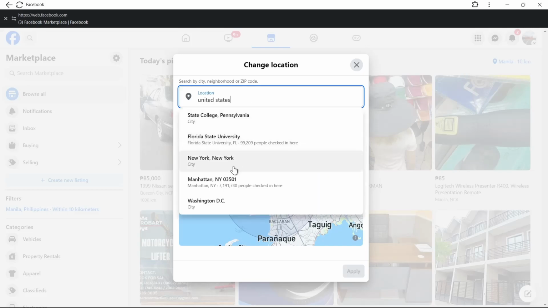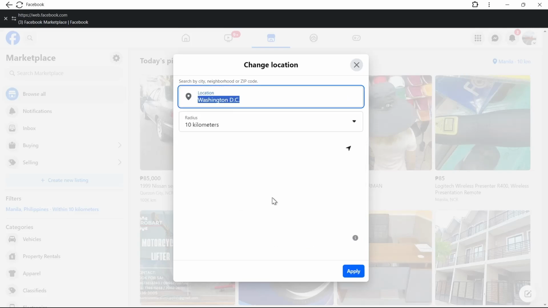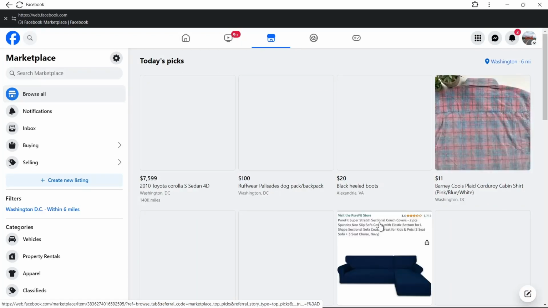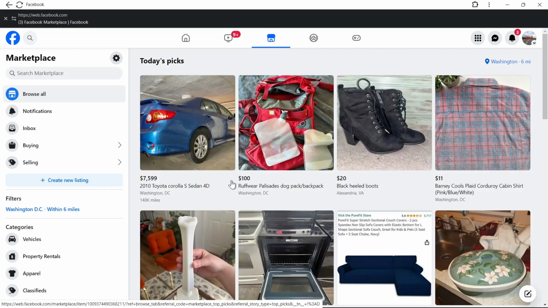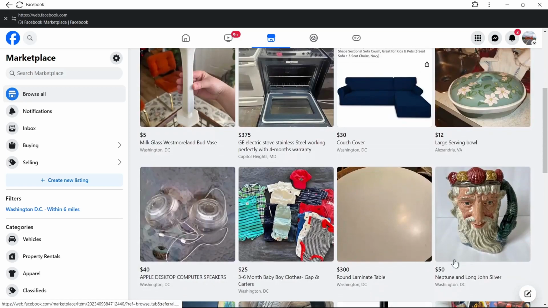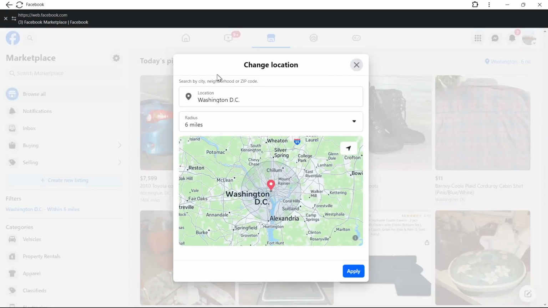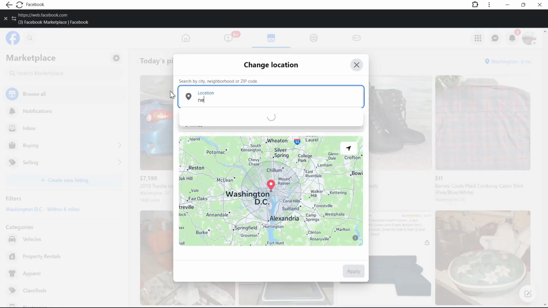So if you're going to click on one of the cities in the United States, basically here, it will also change the currency. So yeah, as you can see right here on your screen, from Philippine peso, it is now changed into US dollars. So yeah, that's how you basically change a currency.